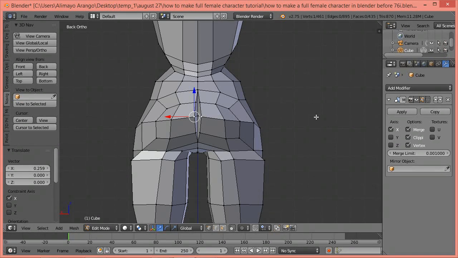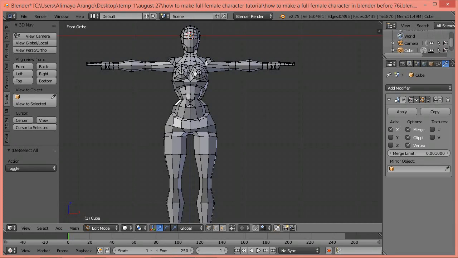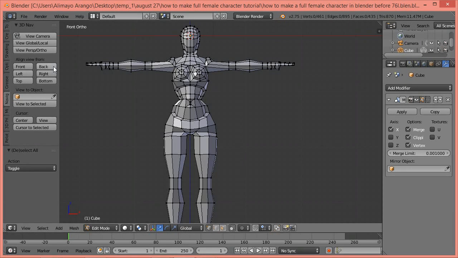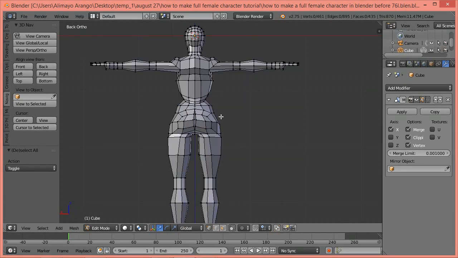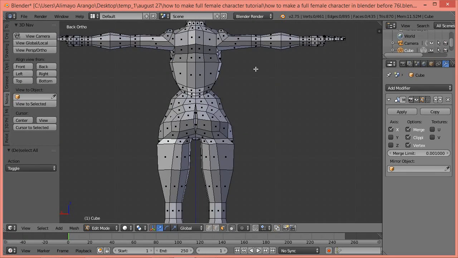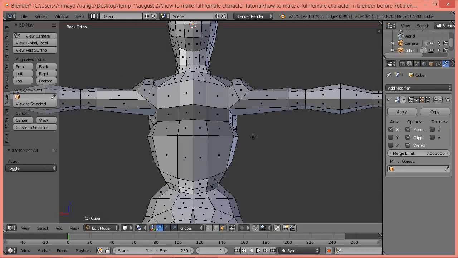I'm going to press A to deselect. I'm going to roll the mouse wheel to zoom out a little, and then I'm going to select front to go back to a front view. Okay, and we're going to select back again. And what we're going to do is go to Face Select. We're going to zoom in. We're going to hold Shift and the middle mouse button to pan, to zoom in a little bit more. And I'm going to select here, here, here, here, here, and here.